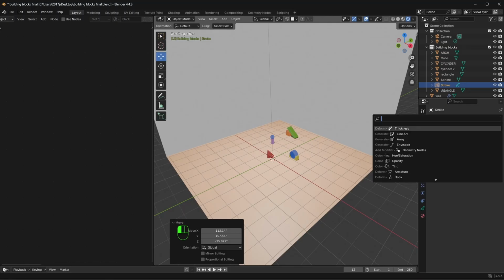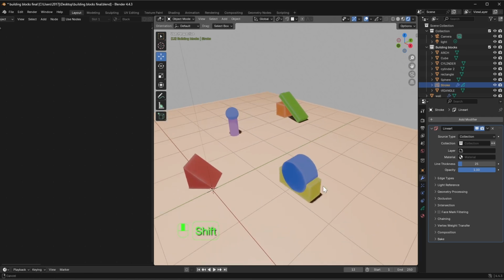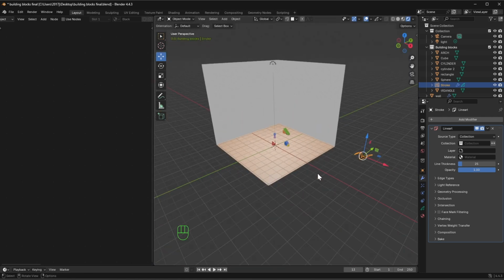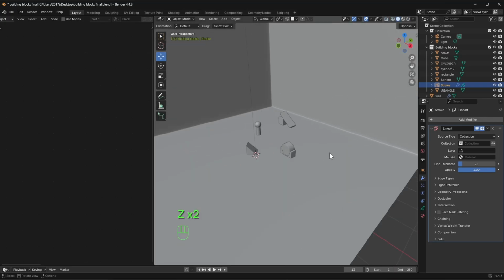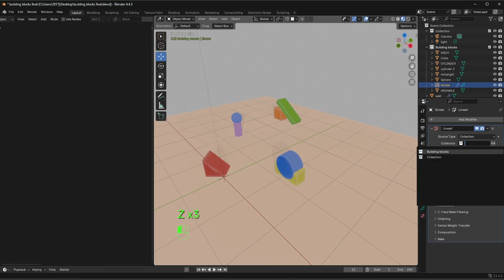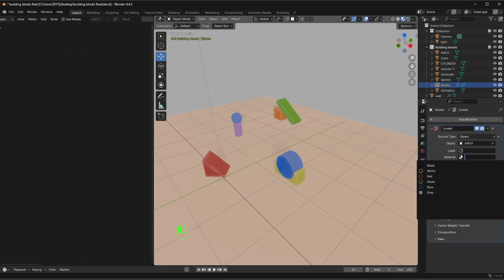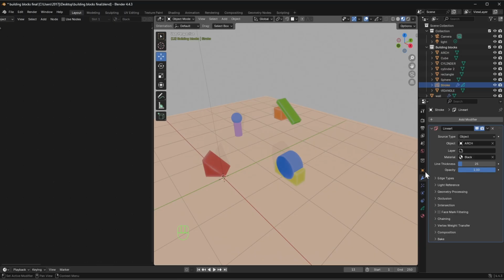Add modifier, line art. Change the source type to object. And select the object. Select material. Go with black first.